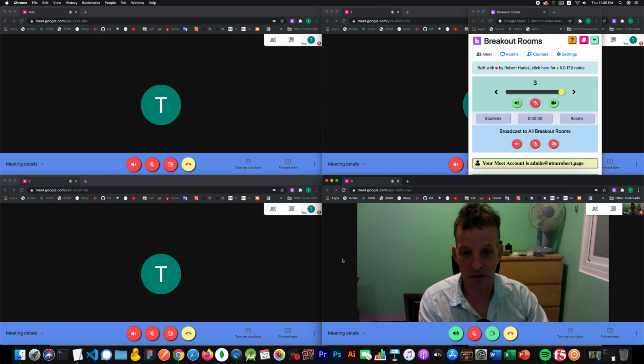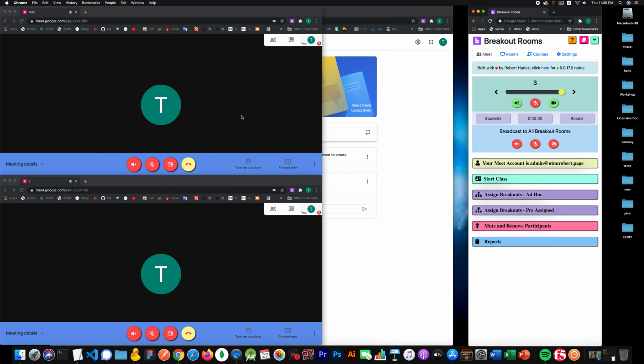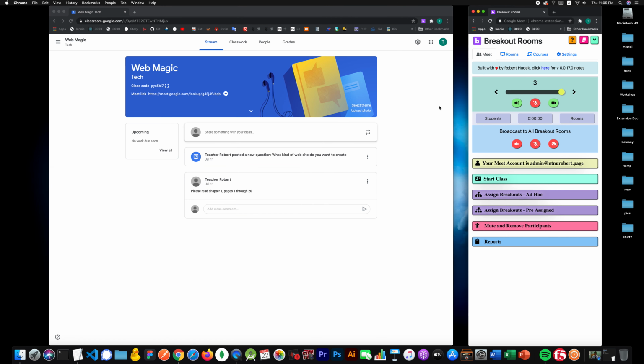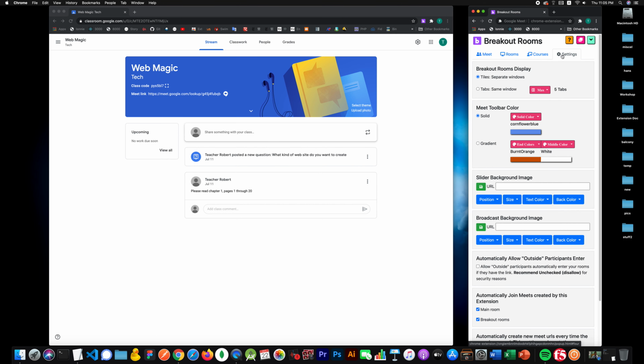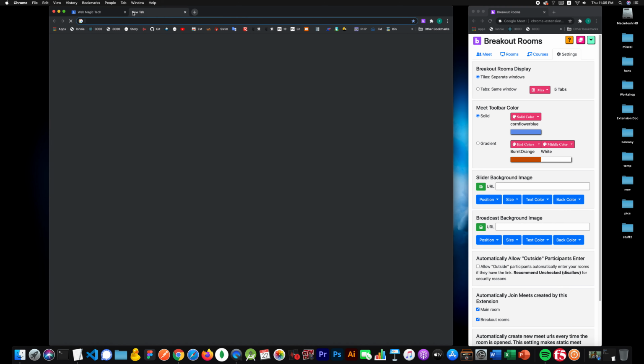So let me close these down, and I'm going to walk you through the details of the extension. And I'll try to do it very quickly, but it will take a little bit of time because there's a lot involved here. So let's start off with the Settings tab. You could display your Meet in either tile format or tabs. What we just saw was a tile format, so every Meet is its own little window.